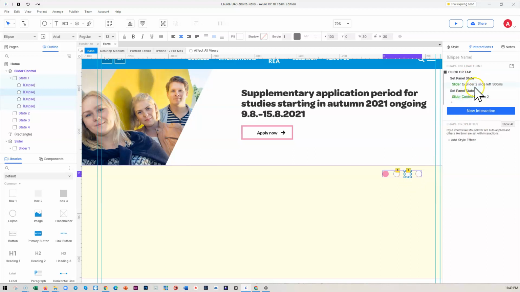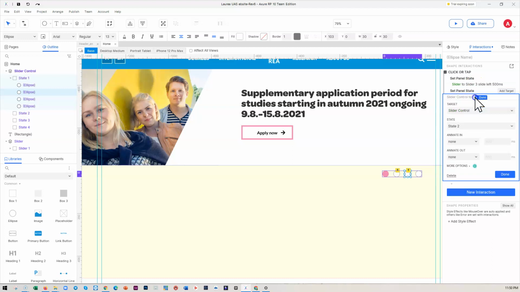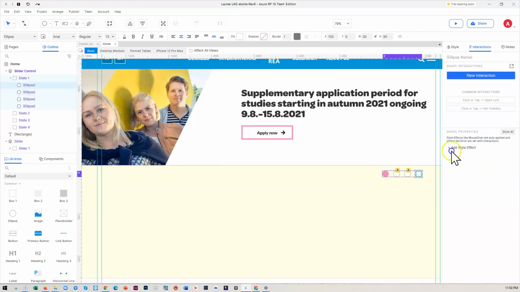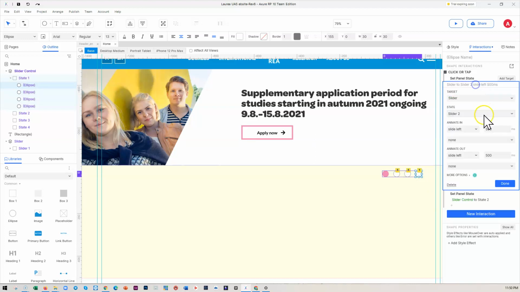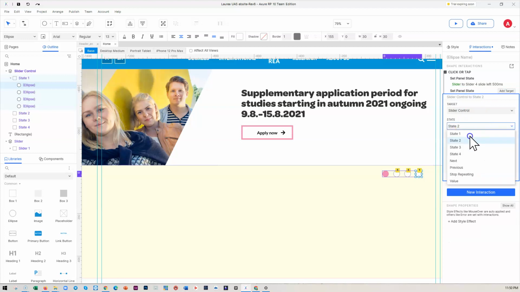So you can click on there and then you paste, and now this is going to be state 3. So I'll change this to state 3, and then I'll change this to state 3. That's it. And then I can do the same. Paste, state 4, and then the next one, this one will also go to state 4.